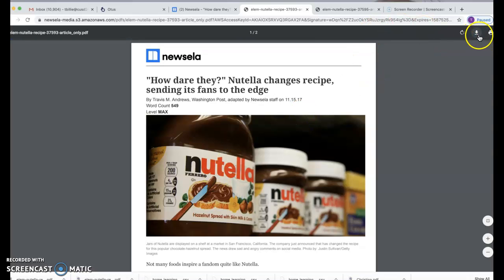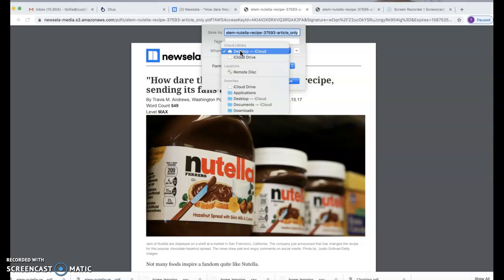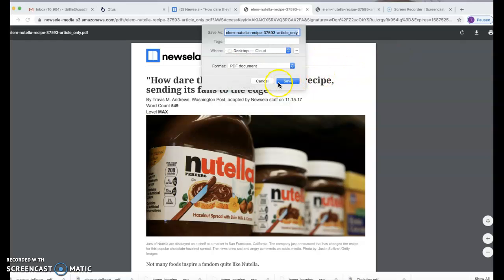Okay? This button right here over in the top right hand corner with the arrow pointing down towards a line, we're going to press that and we're going to go to download. All of a sudden my computer asks me the name of it, so I'm going to keep the name of it, Elementary Nutella Recipe. I'm going to keep it on its desktop. You can change that. You can ask it to go anywhere you'd like. I'm going to keep it on my desktop. We definitely want to keep the PDF format. I'm going to click save.